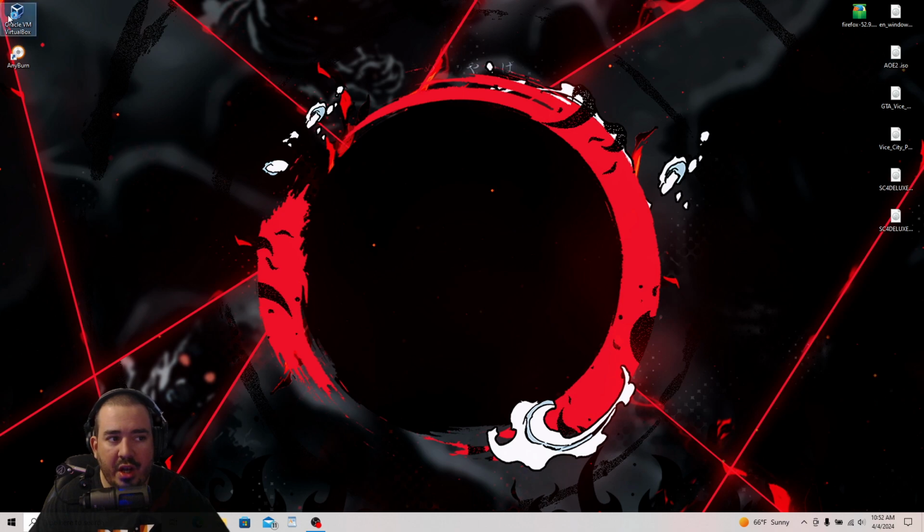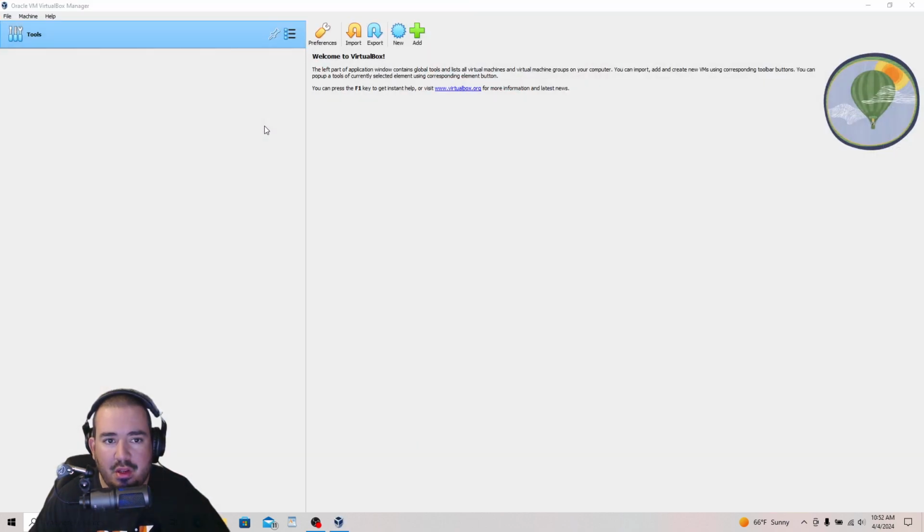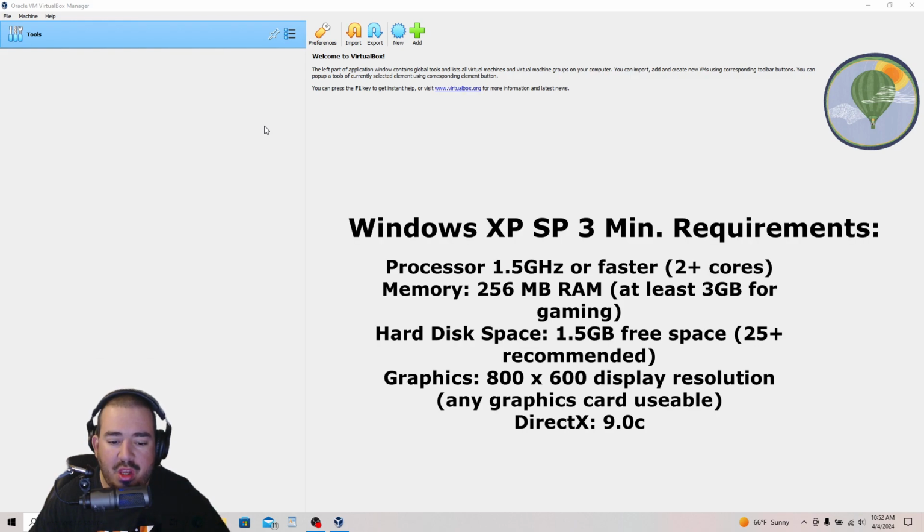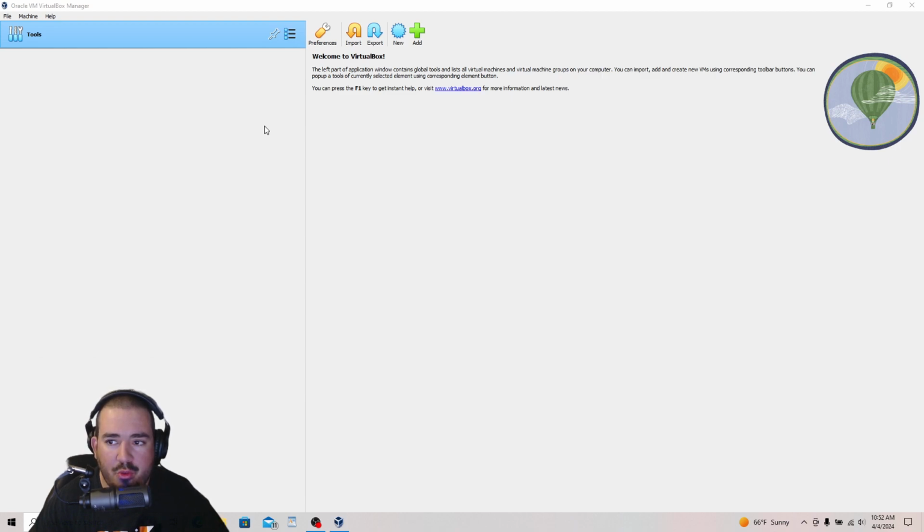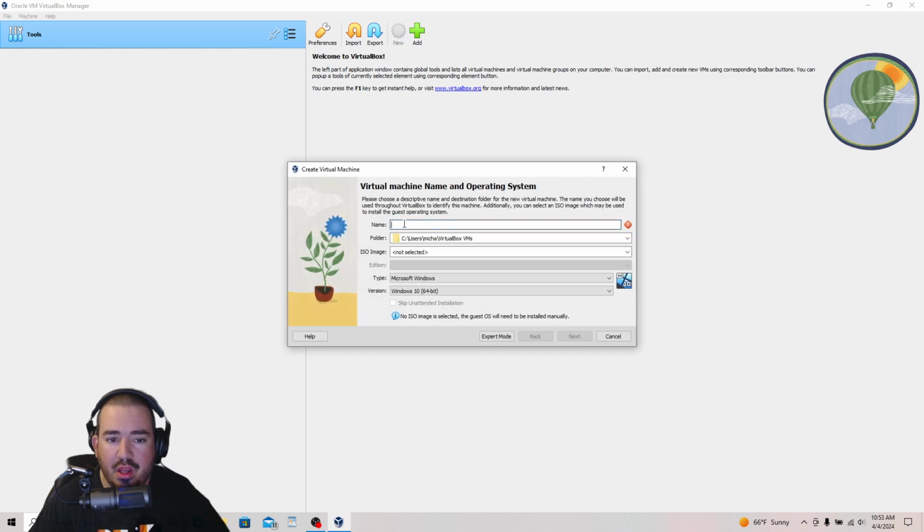So what we're going to do is go ahead and go to your VirtualBox. This is what's going to pop up, and you can either A, go with the Windows XP minimum requirements, or B, you can set it up on your own to enhance it a little bit. So I'm going to do the enhanced one. Put a name, you can put whatever name you want. I'm just going to go ahead and put Windows XP SP3. Leave the folder as is, and then we're going to get the ISO image.